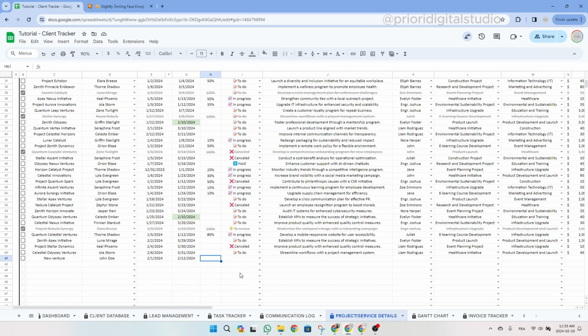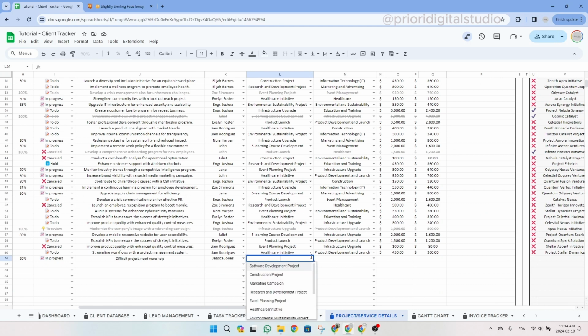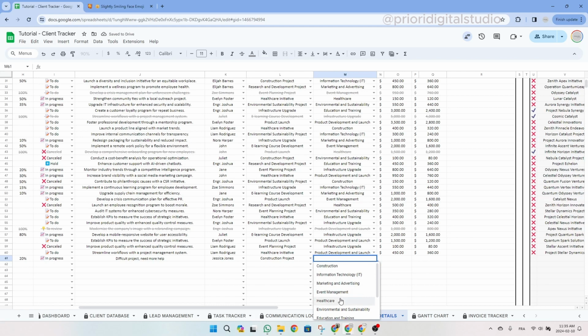So if you just started your project, it could be 0. But if you already started working on it, you could be like 20%, for example. So let's select the status. This is in progress. And then write some description. Let's write difficult project, need more help. Then let's use the drop-down menu to select the person in charge. Then use the drop-down menu to select the project type and then the project category.